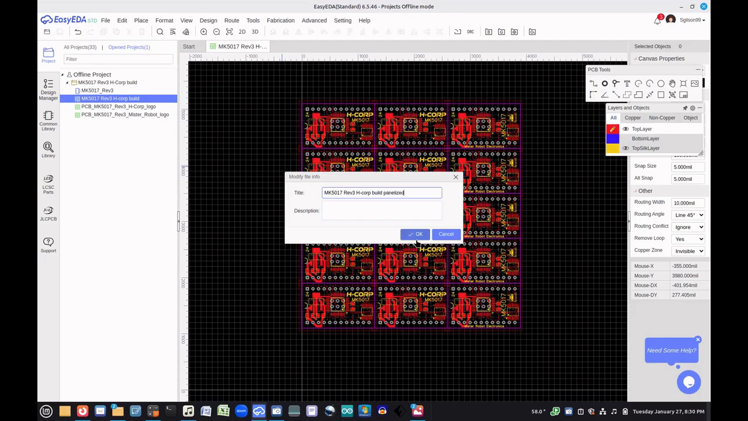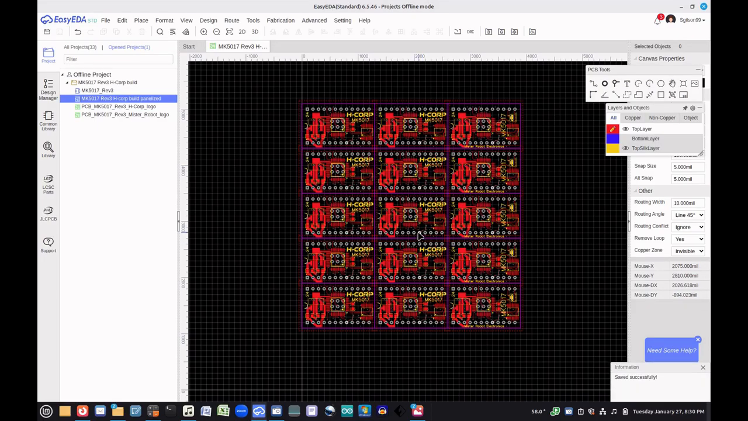So I make sure that's the one I send for fab. Okay, so now it's named panelized. Okay, so now it's been saved. Now what we do is we generate the fabrication files.